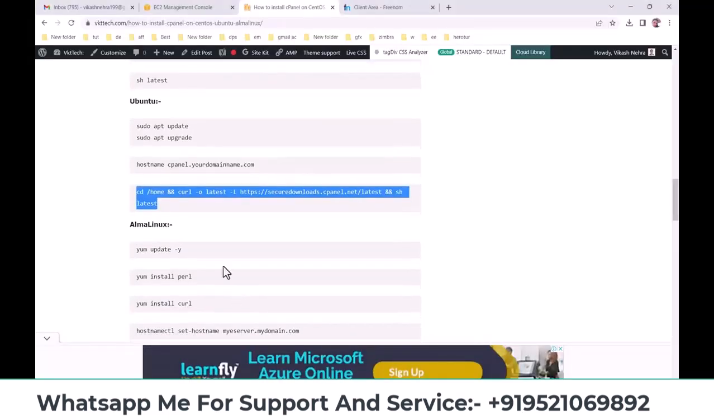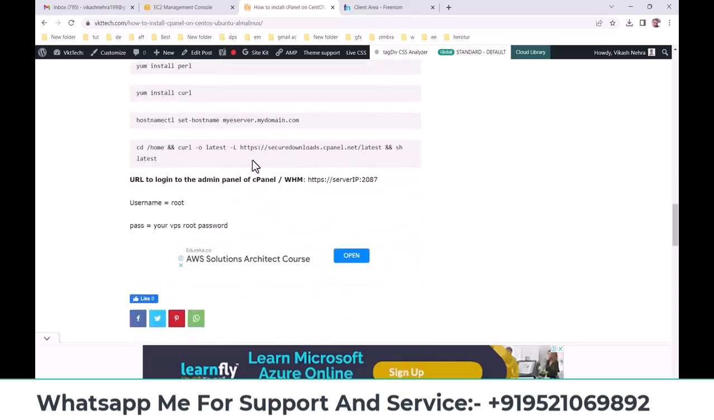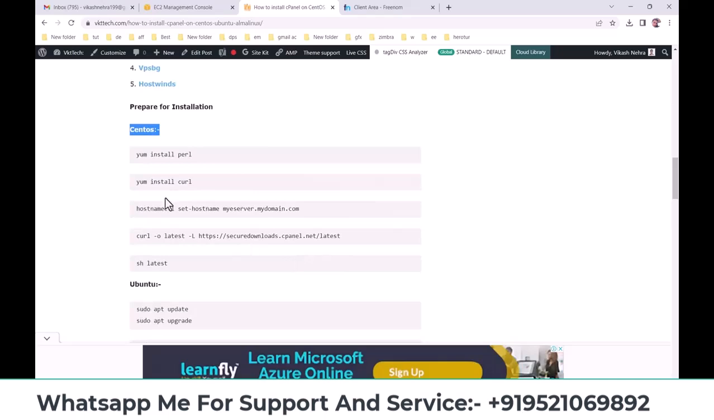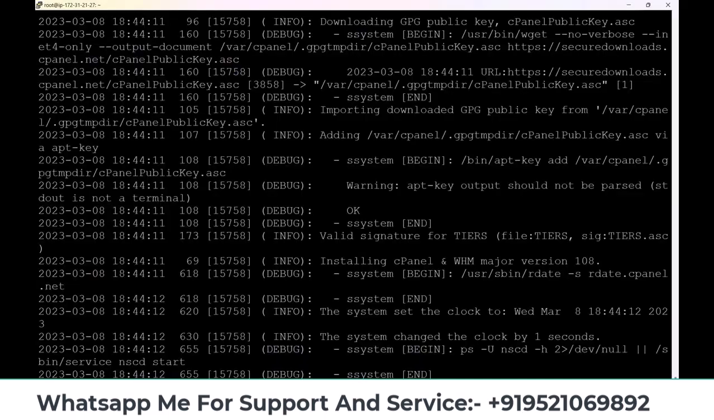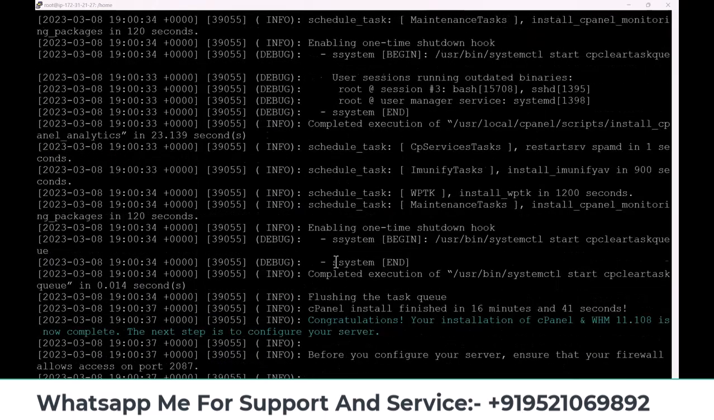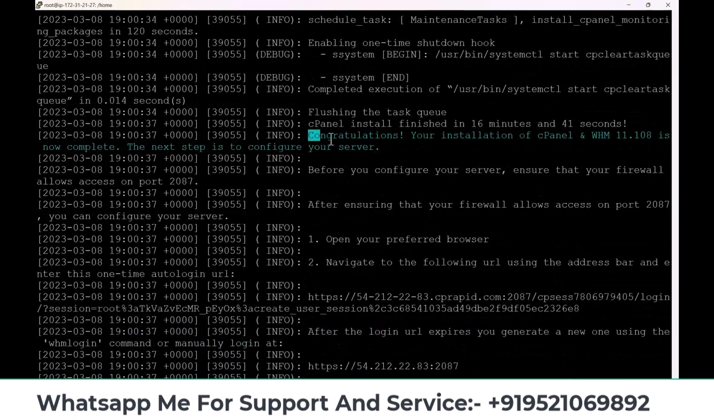Okay, if you have AlmaLinux, then you can use this command. If you have CentOS, then you can use this command. Okay. Your installation is running now. So here the installation has been completed. At the end, it will show you something like this. You just need to reboot it. Whatever installation is there, it will show here, and the installation is complete.